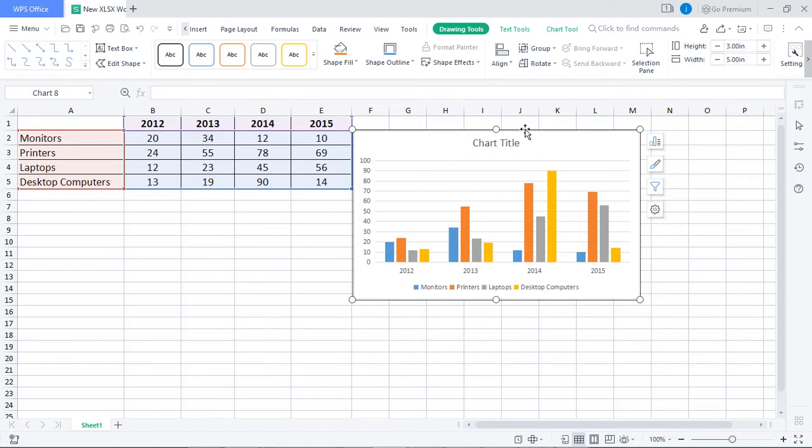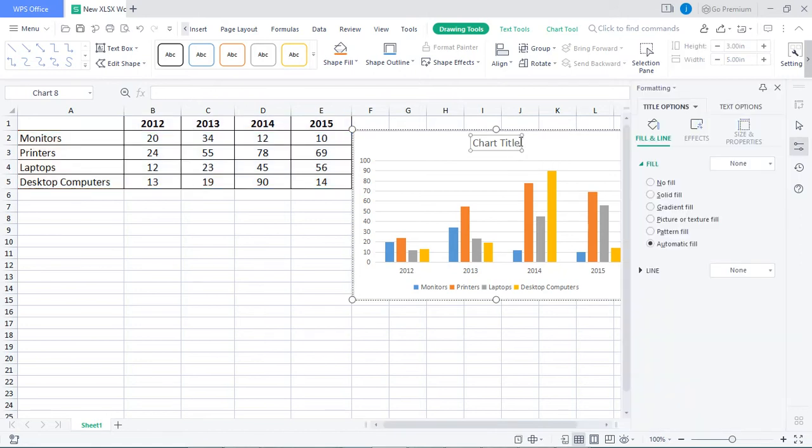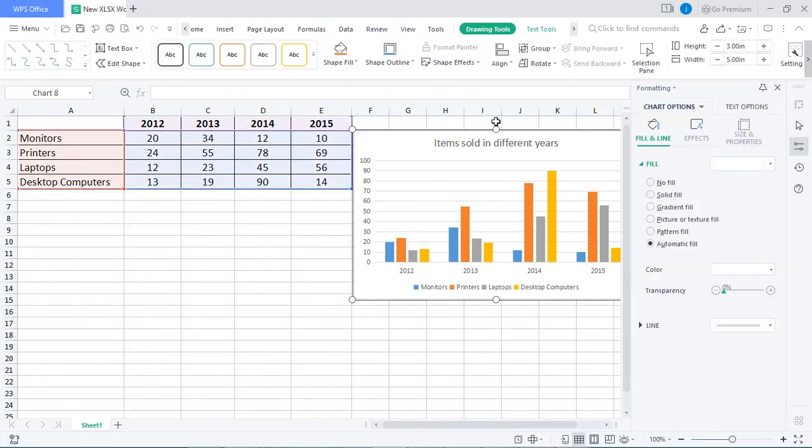Over here, we can change the chart title. Just double click over here, and you can give the name for the chart. So here I say items sold in different years. This chart is giving me the items sold in different years.